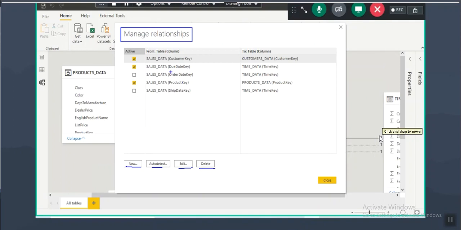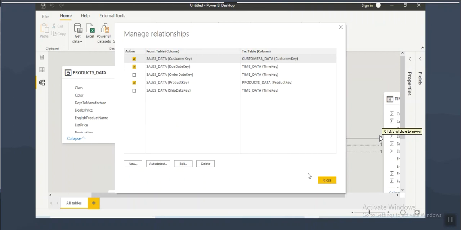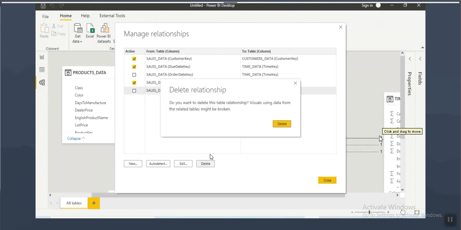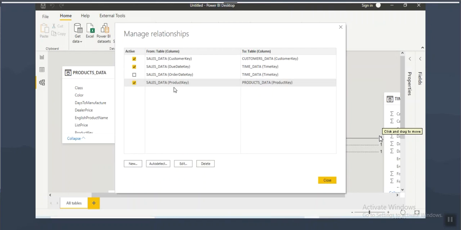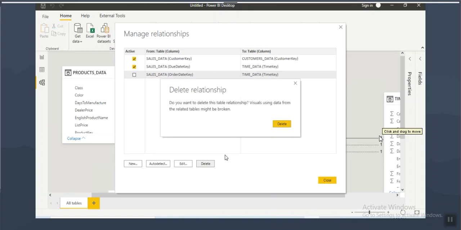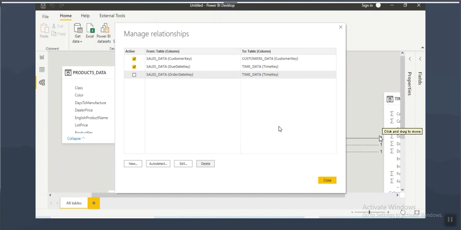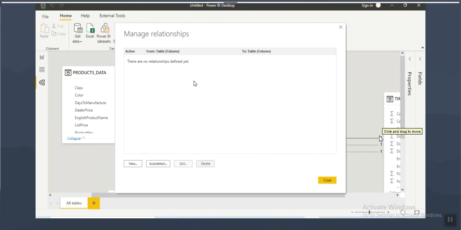Now I need to delete all the relationships. Another way to delete the relationship is to select the relationship and click on delete. It is asking, do you want to delete this relationship? Yes, visuals using data from these related tables might be broken. No problem, I haven't created any visuals, so I'm intentionally deleting the relationship. Finally, delete. So you can even delete the relationship using this option.